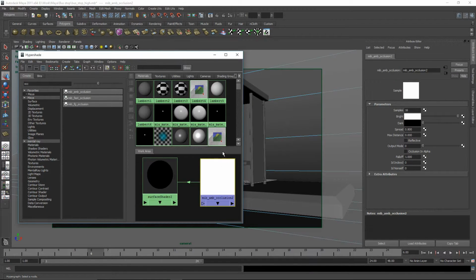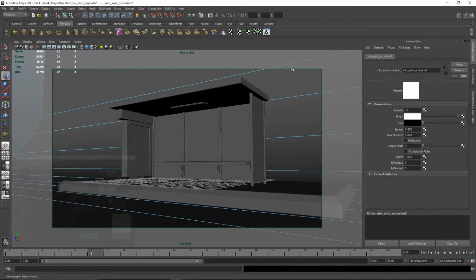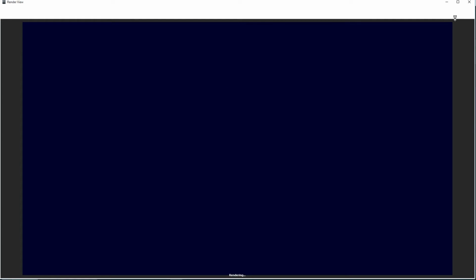And if I double click the Ambient Occlusion, it will bring it up in the attribute editor. And right now we have 16 samples. 16 samples is a bit too weak, and I will show you how it looks. So if we, oops, not render it, not yet.